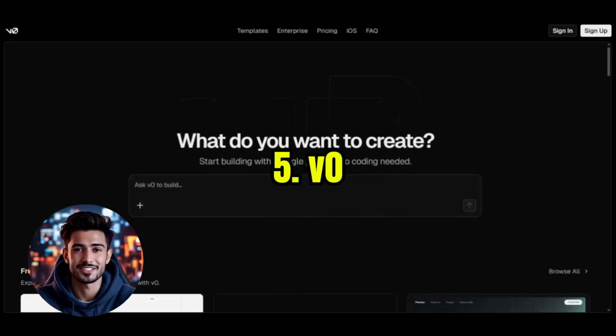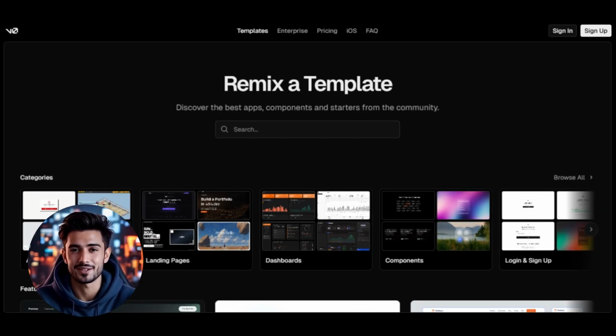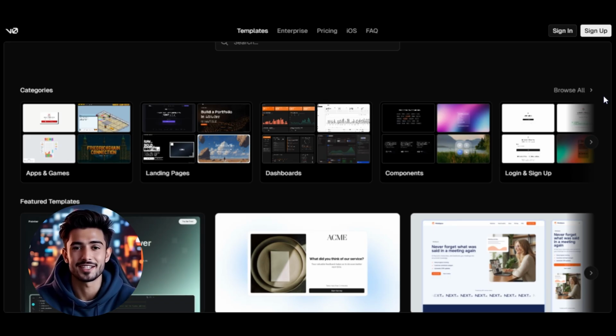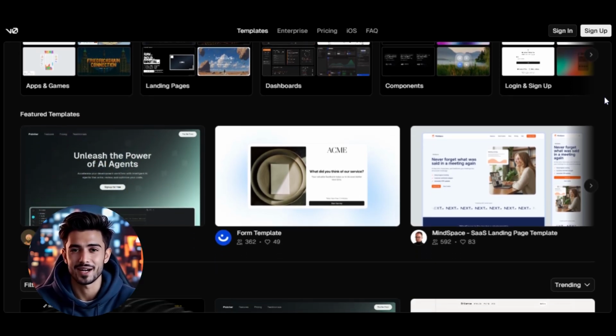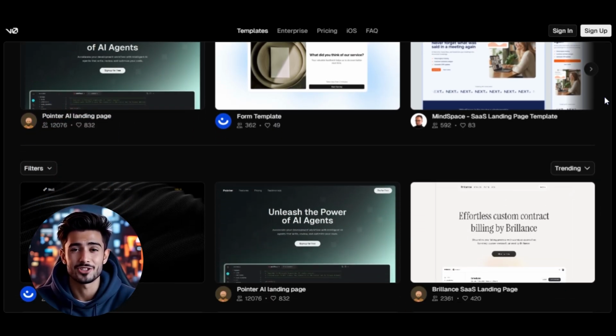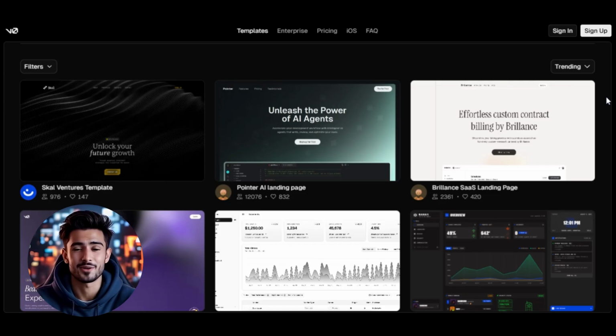Number 5. V0. It is an AI-powered web development assistant from Vercel, the company behind the popular Next.js framework. It specializes in rapidly turning your ideas, expressed in natural language, into production-ready front-end components. For a beginner, this means you can simply describe the user interface you want and V0 will instantly generate clean, reusable code using the latest web technologies like React and Tailwind CSS. The platform is like having a co-pilot that can quickly handle the initial visual design and layout, allowing you to focus your energy on the unique functionality and logic of your application.